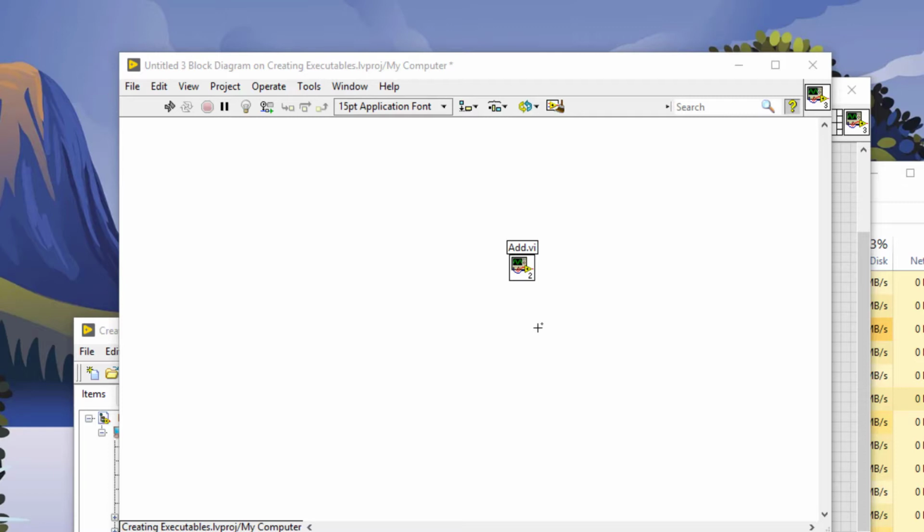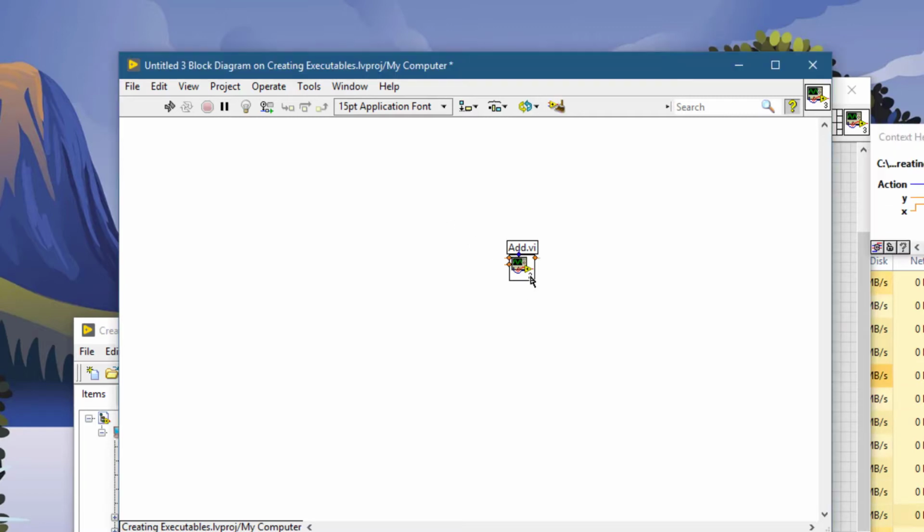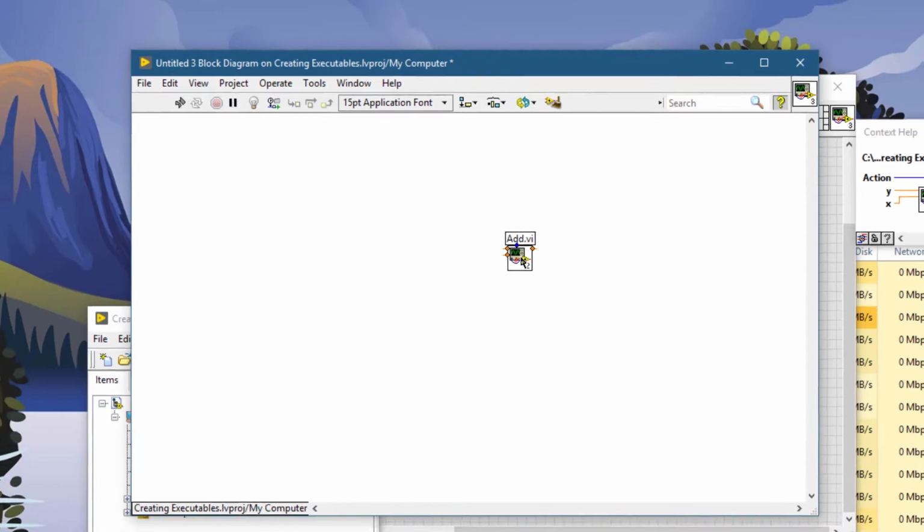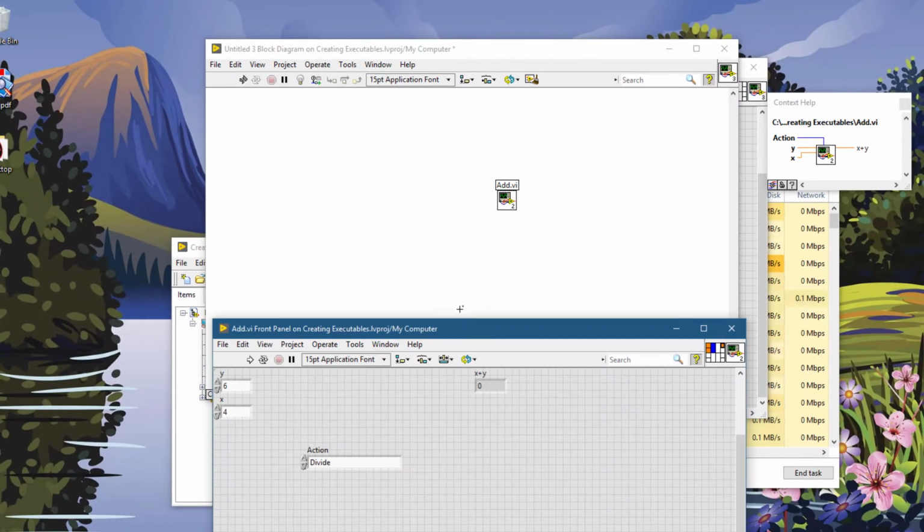To view the front panel of a SubVI, the shortcut is to double click it. Once you double click it, the SubVI's front panel opens.